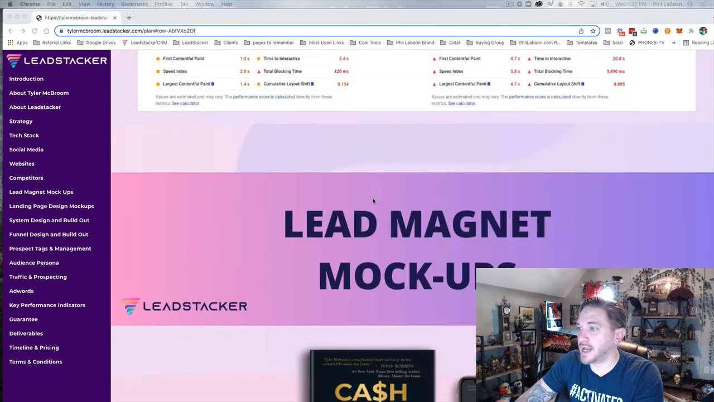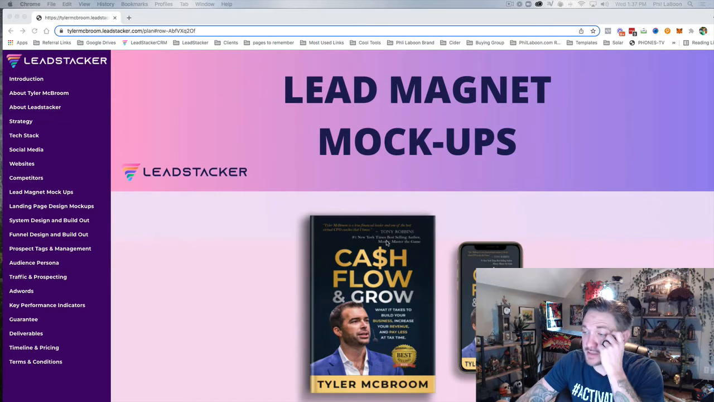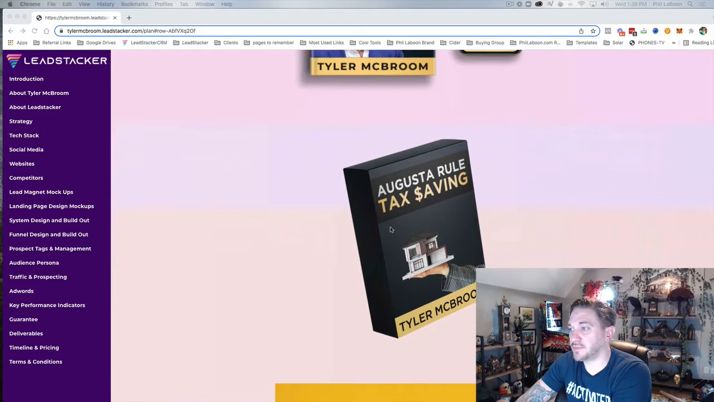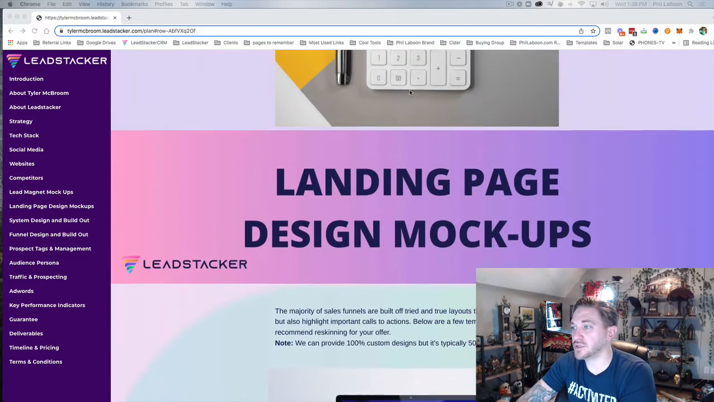First, what we have here is the lead magnet mockups. We came up with some mockups for a free book plus shipping funnel. We did a survey funnel to get more information and nurture them. We did a membership funnel, which we call the inner circle. And we also did a free consultation funnel. So these are just some mock-ups for different ideas and designs that we could use.